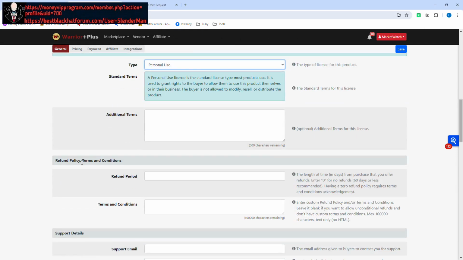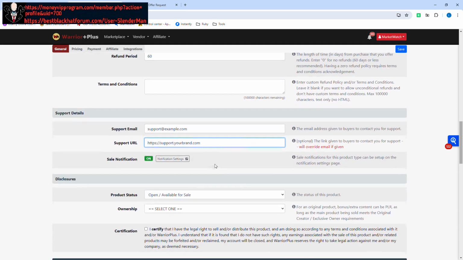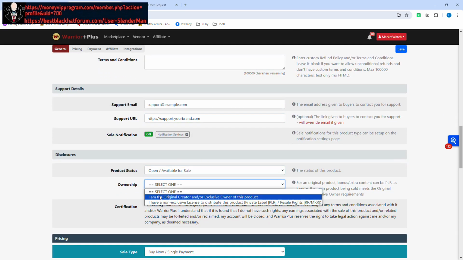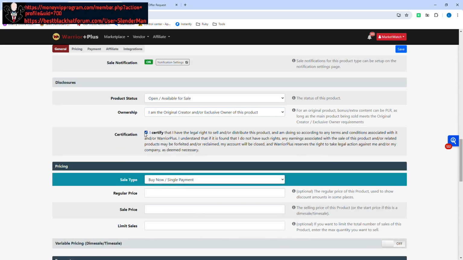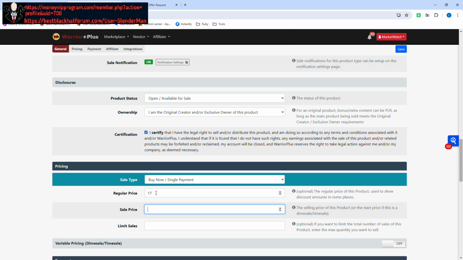Licensing, this is for personal use. Refund period, we're offering 60 days. Support email, you want to put in an email here so they can reach you. So we have support.example.com for an email, and then you can override the email if you provide them with a support desk URL. Like let's say you have a Zendesk, you'd put that address here. Product status is available. You own it. It's an original publication. You click I certify. And now the regular price, let's say is $17, but we're going to offer it for $5.